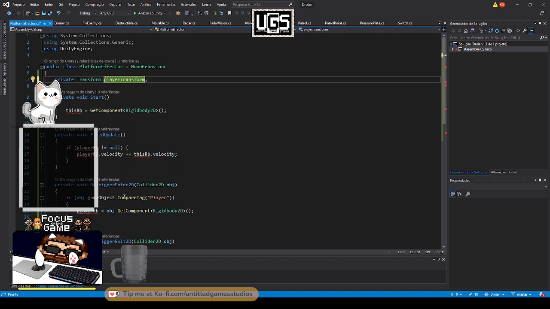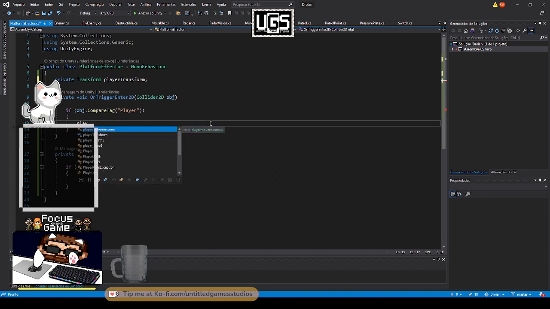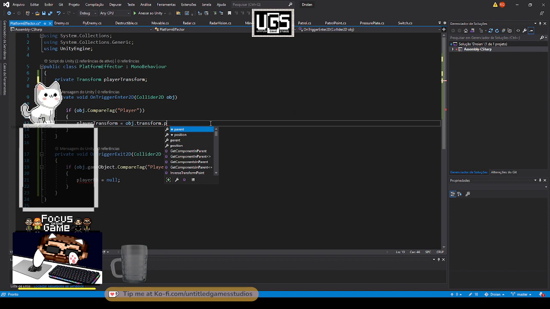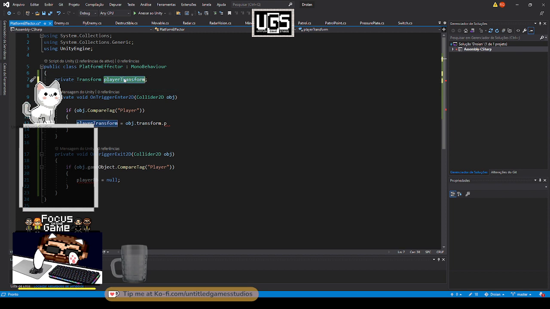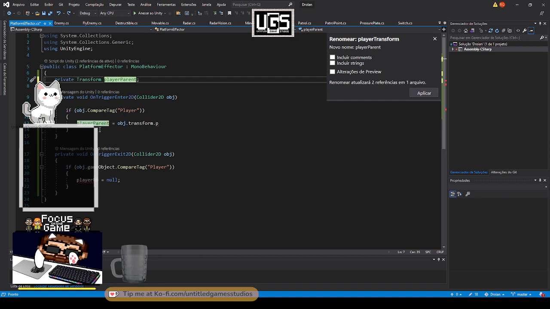On collision enter. Let me just remove this because whatever. On trigger enter 2D if it's the player. I don't need any more in here, so if it's the player, I want the player transform to be equal to object.transform. Wait a second, what am I doing in here? Oh, I know this. So instead of calling this transform, let's just rename this to a proper name. Player parent. So player parent will be equal to object.transform.parent.